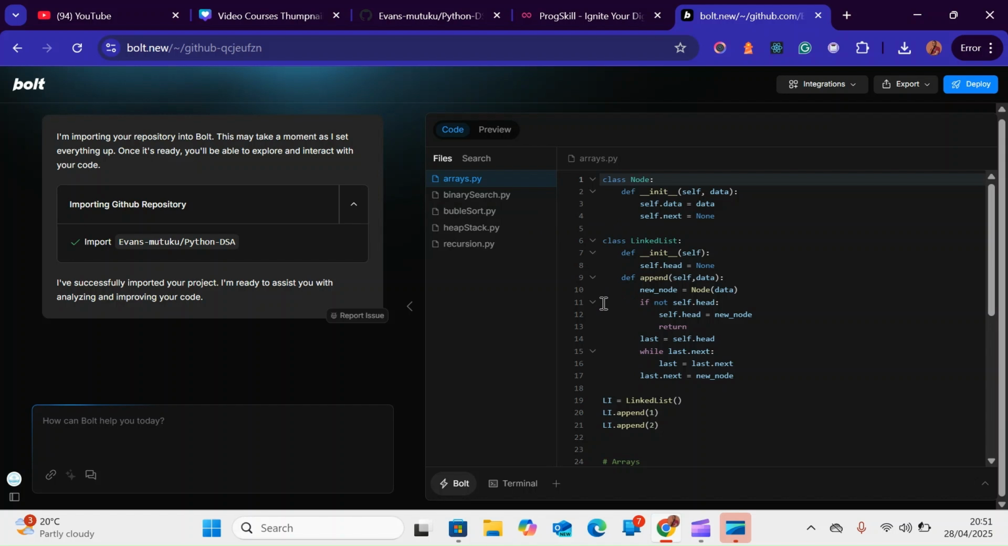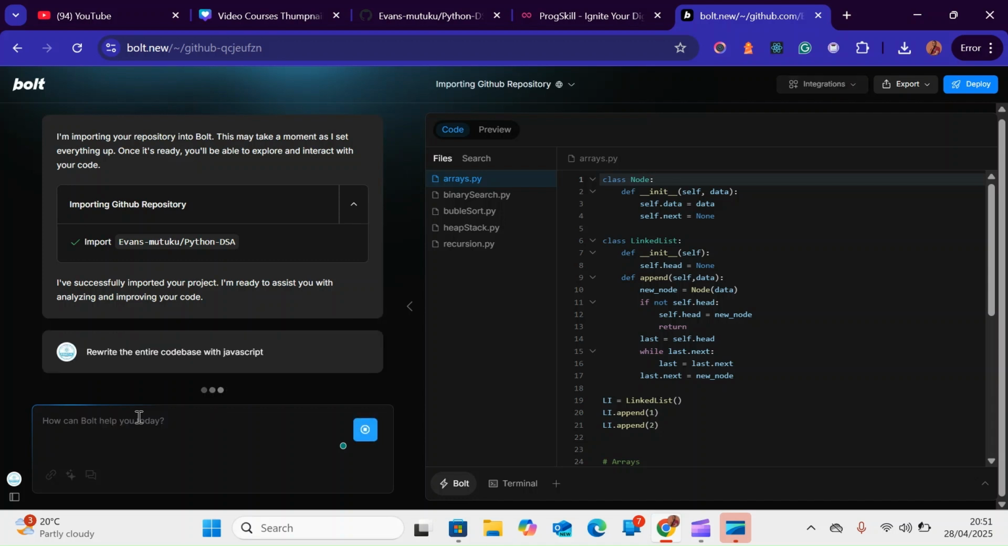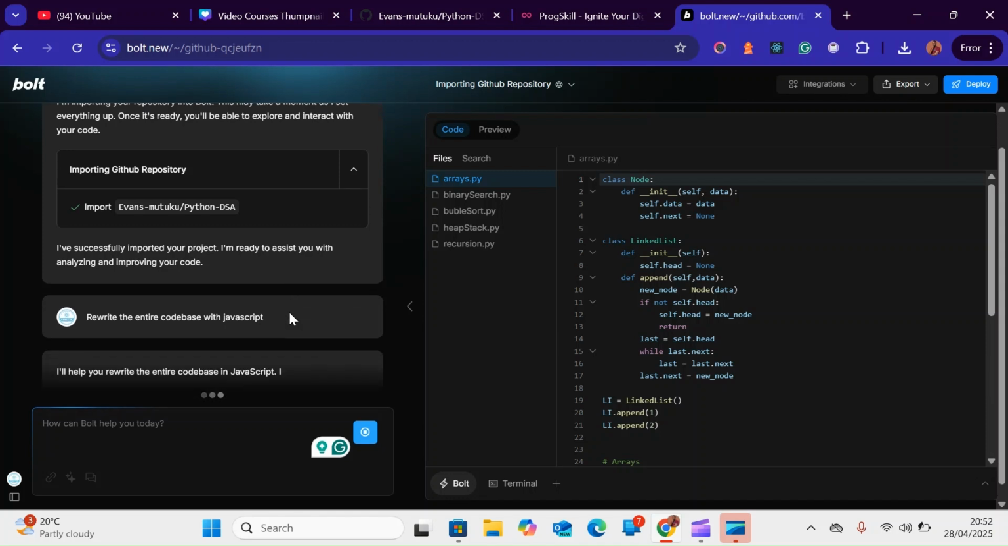Now, I want us to rewrite this Python code into JavaScript. How can you do that? A very simple prompt: rewrite the entire code base in JavaScript. Then I can just submit that prompt. Then I can just wait for the magic to happen.